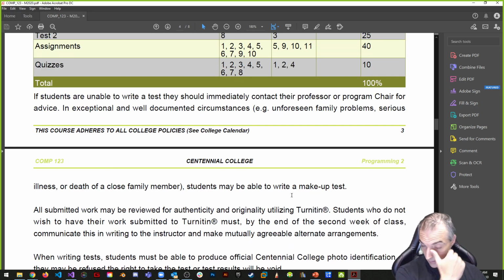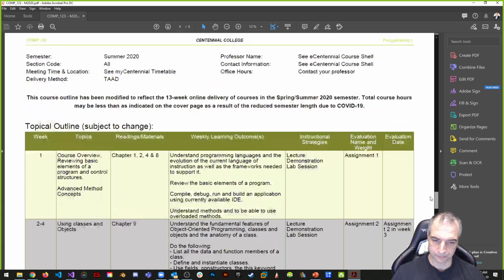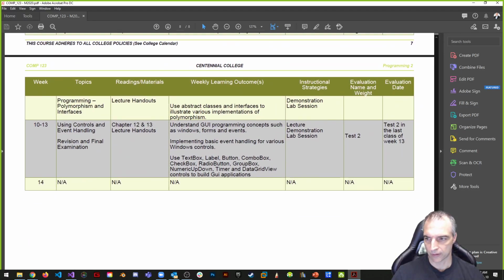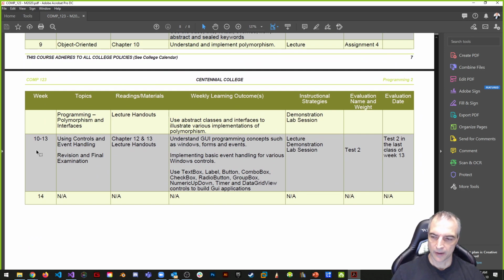Just to give us an idea of where we're at right now in terms of our production, typically week 14 is, because we normally have 14 weeks of class, where we have our final test. Just a reminder that our final test will be held next week, throughout the week next week. All right, that's what's happening.